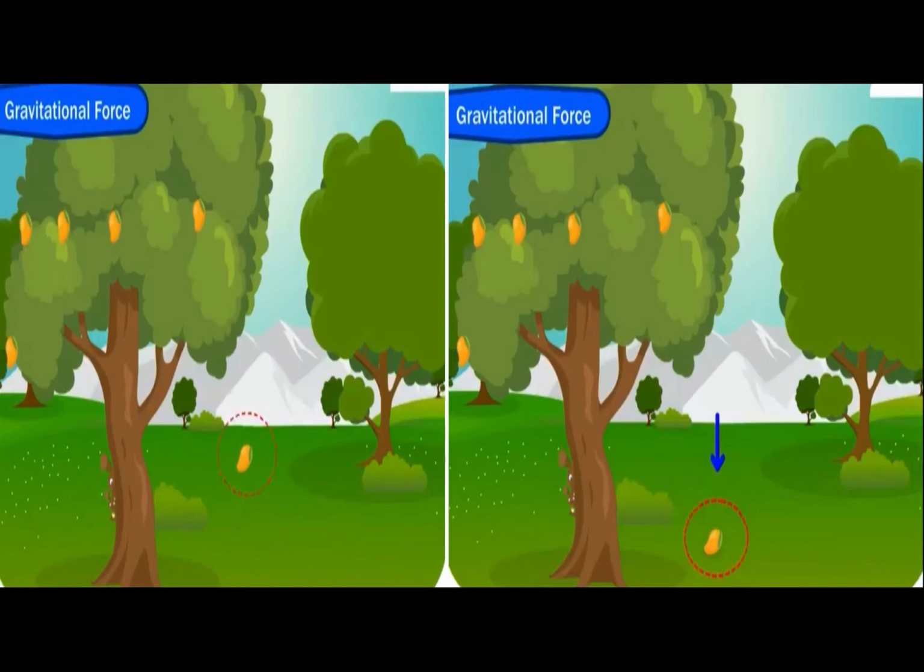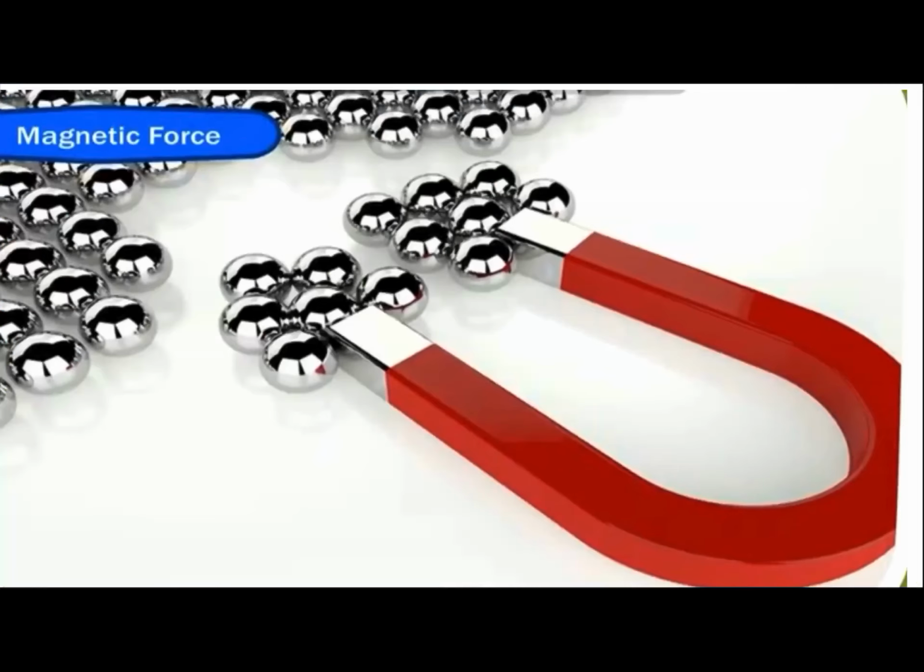Now see here the pictures you can see. Mangoes are falling from a tree. Now why do mangoes always fall down? Why can they not go up? This is because the earth pulls all the objects towards the center. The pull exerted by the earth on the object is called the gravitational force. Gravity always attracts and never repels.